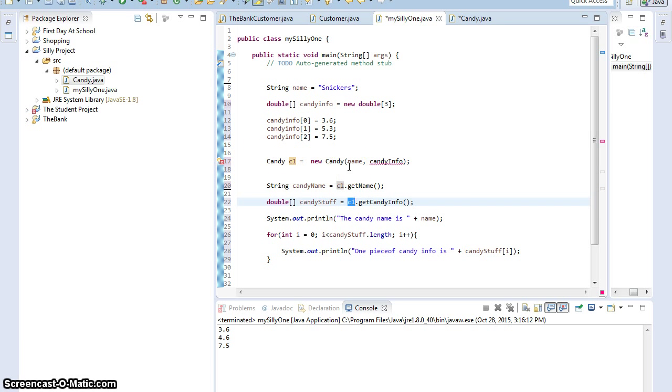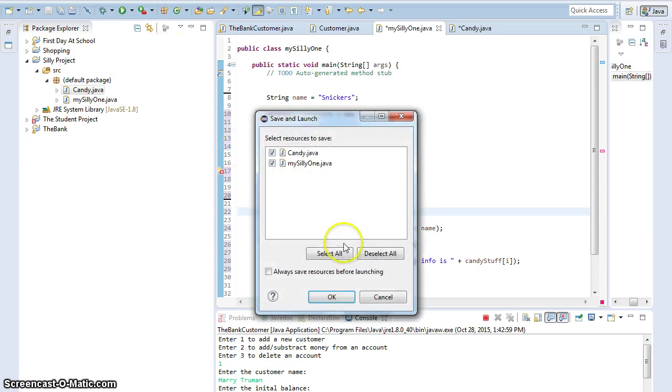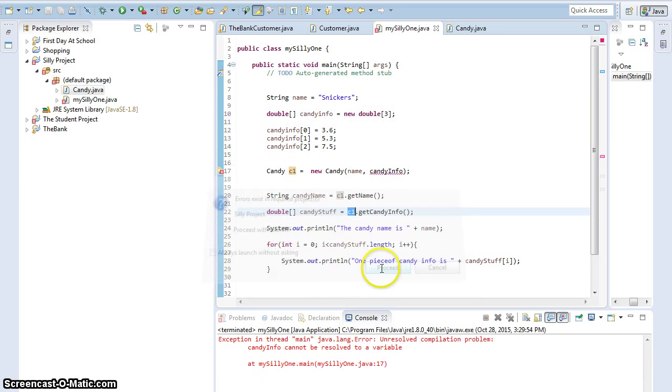Okay? Now let's run this and see if it works. I have got an error here, but I'm just going to see if this works. Let's have a look. Candy info cannot be resolved to a variable. Candy info cannot be resolved to... Oh, it's a small i, isn't it? Candy info here. That's a small i. We'll run it again.